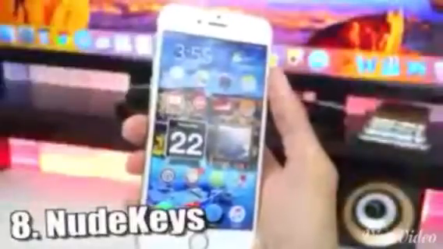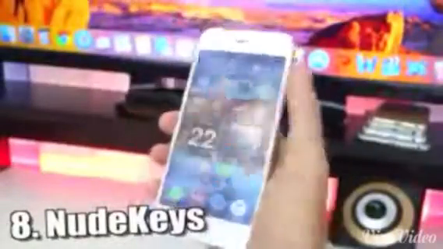Now I've got a gorgeous tweak for you guys. It is called Nude Keys. Oh my god, it's not what it sounds like. But anyways, what this tweak allows you to do is basically put a gradient keyboard on your device that looks very, very cool. You can set this to whatever you want. As you guys can see right here in the settings, you can also enable a dark keyboard. So if I enable that, here's what my keyboard will look like.